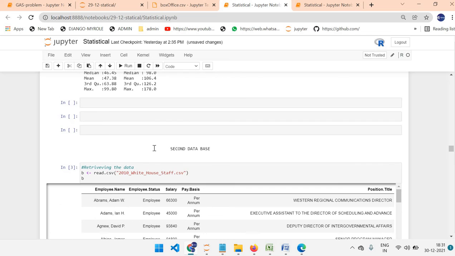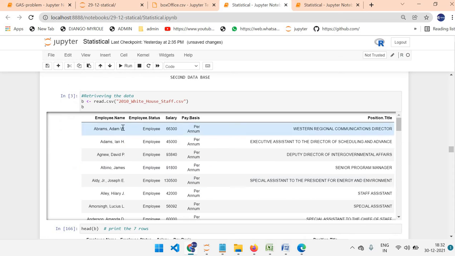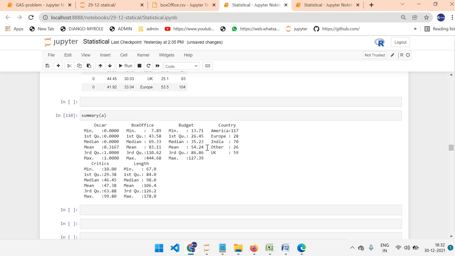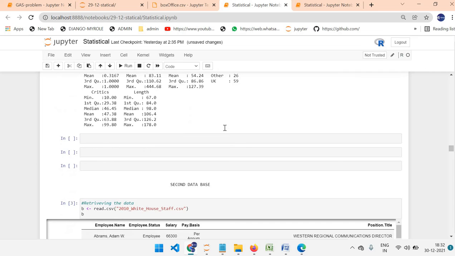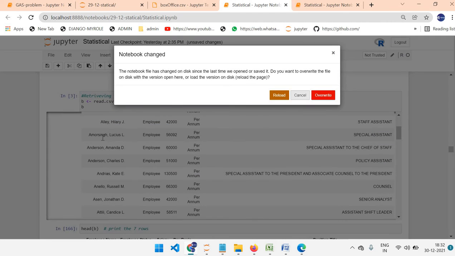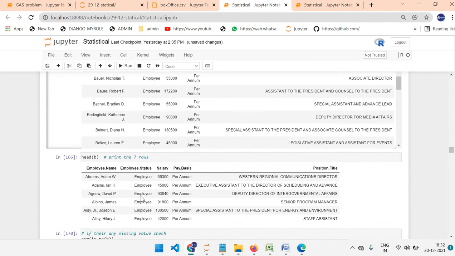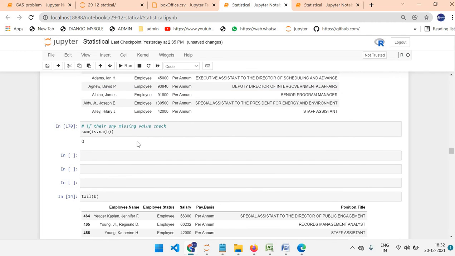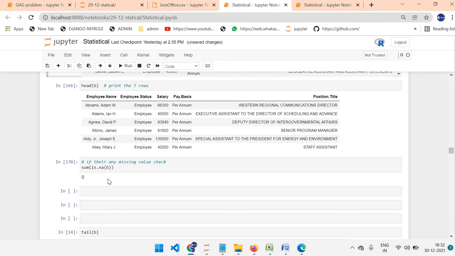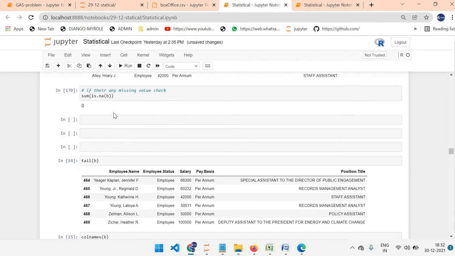so the summary overview. Okay, again I'm getting the second data, that is the 2010 White House staff. This is basically employee details. The first one is hall, cinema theater, budget of country, box office, Oscar, length, critical level. But this is the entire employee status and salary, basics relevant to positions. So go to the next thing, head and sum of 0. If any variable is missing it will show, but there is no missing variable, so it is 0, indicating 0.